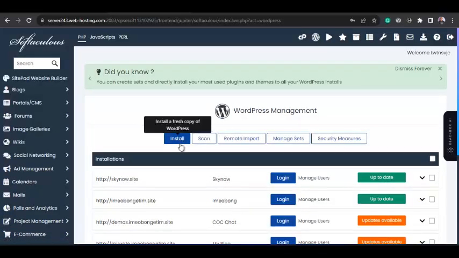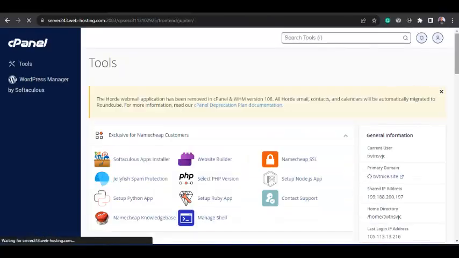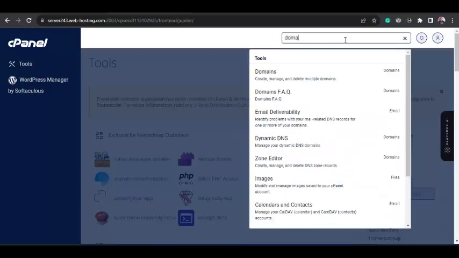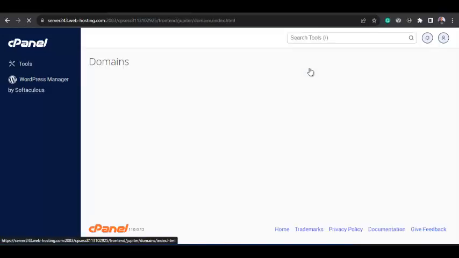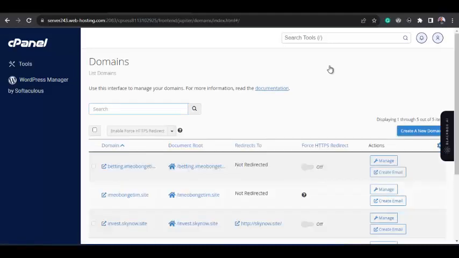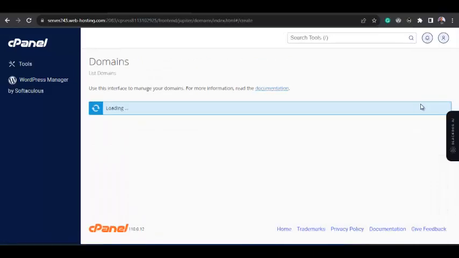But I won't be clicking on install now because I didn't buy a new domain or something like that. I'll be creating a subdomain that I'll use for this training, for this class. So to create a subdomain, I'll go to my domain section, then click on create a new domain.